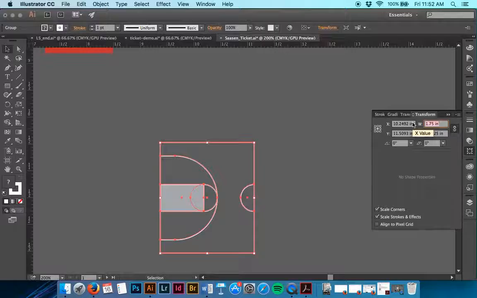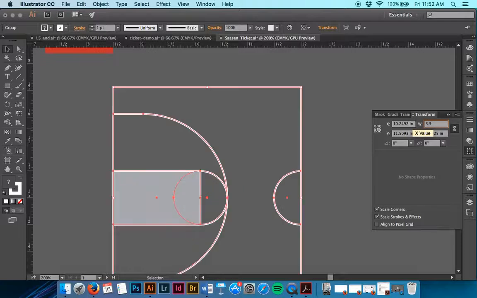So with 3.5, it's adjusted the height there, and also adjusted the stroke to 2. Since it's bigger, this stroke has been adjusted. If it wasn't selected, that stroke would still be 1 and it would look kind of off.